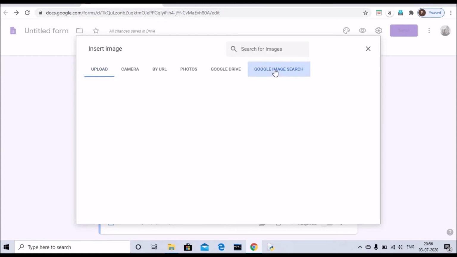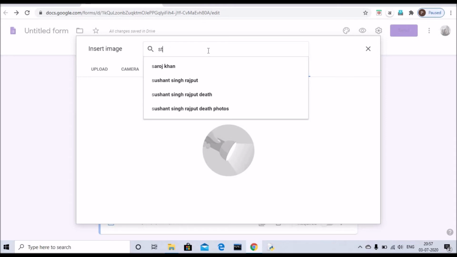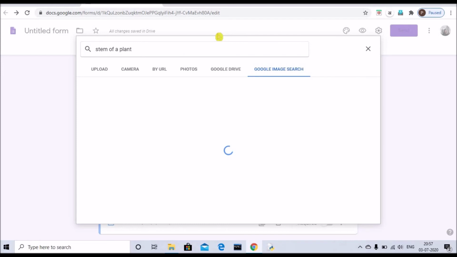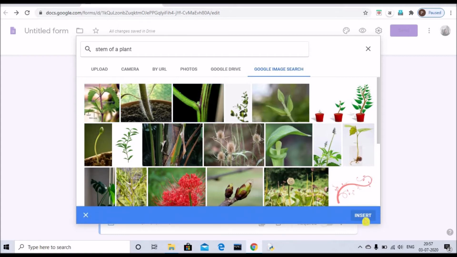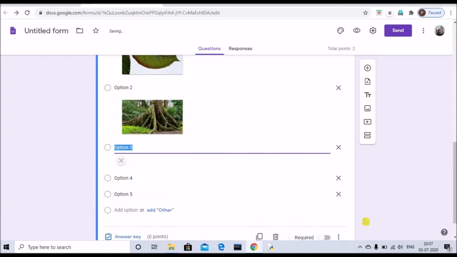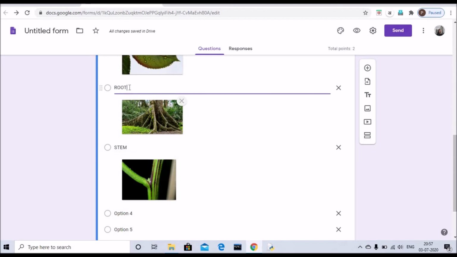And I'm saying stem of a plant, and I am taking this picture, maybe this one I think is more clear. And if you feel that images are not very clear to the child, I can always write the name of the options also. So here I will also write stem, I can write roots, and we will add the last one also.